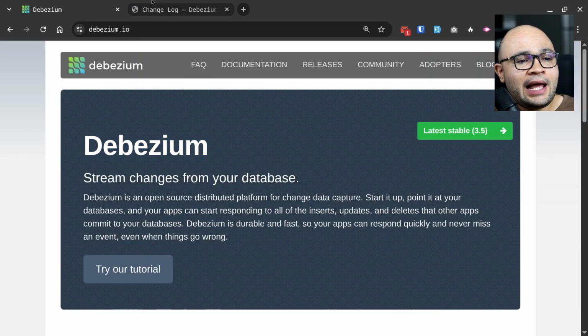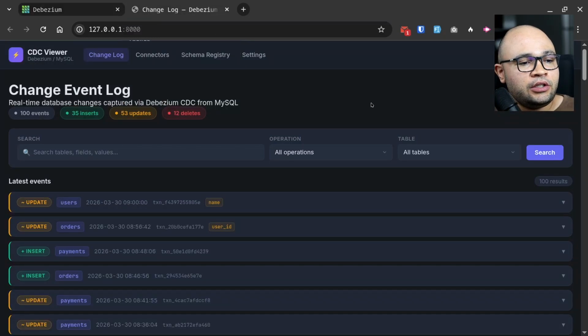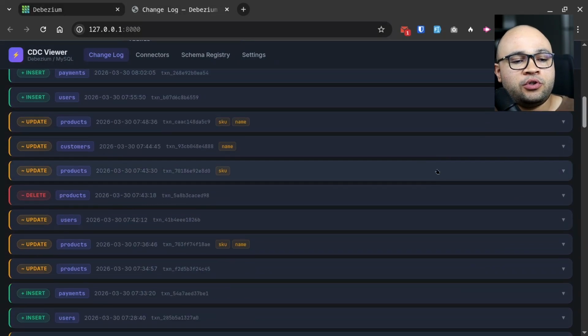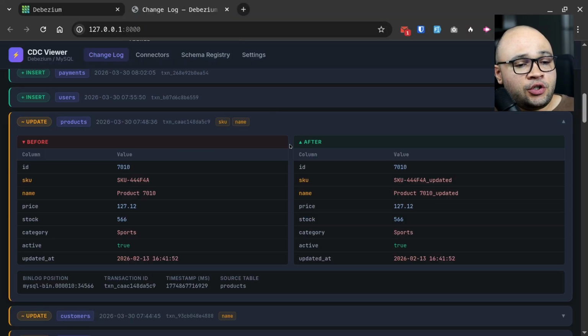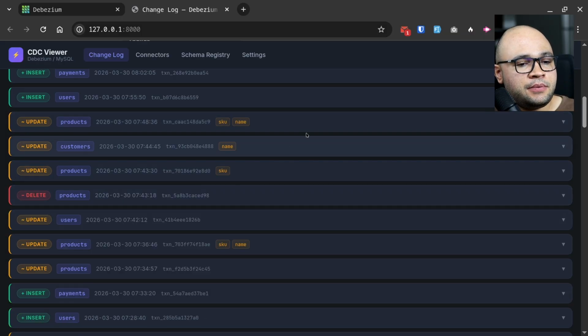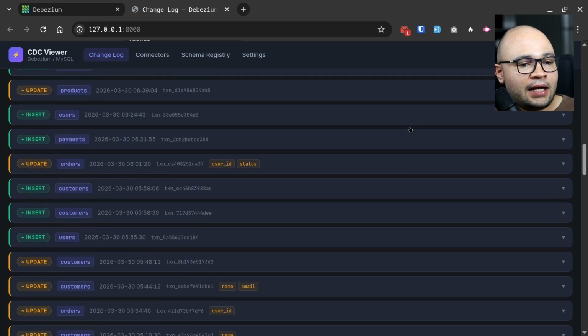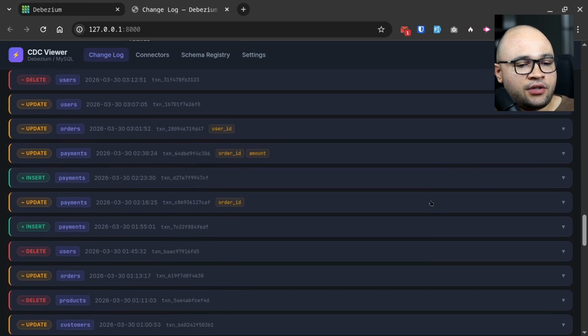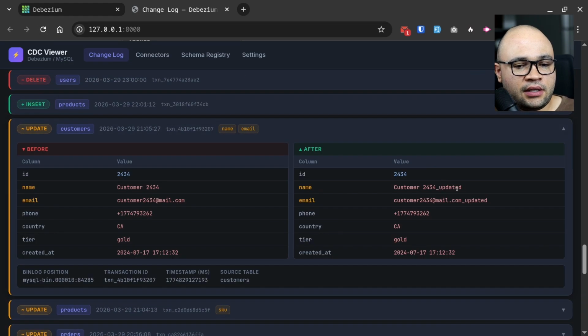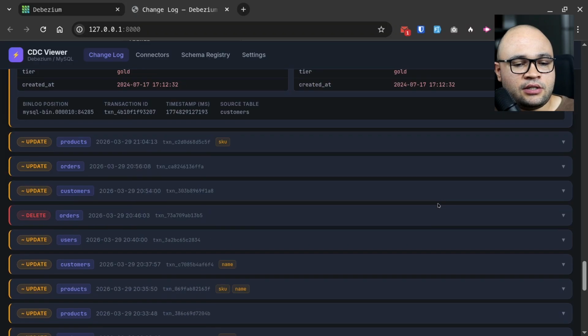And then I asked ChatGPT to create a mockup of how it's supposed to look in practice, right? And then you can see over here, for example, on the table products, SKU and name change from 444-4A to 444-A updated. And the same thing for name. So in real time, it's just a matter of refreshing the page. By the way, it's all fake data, correct? That's not actually working.